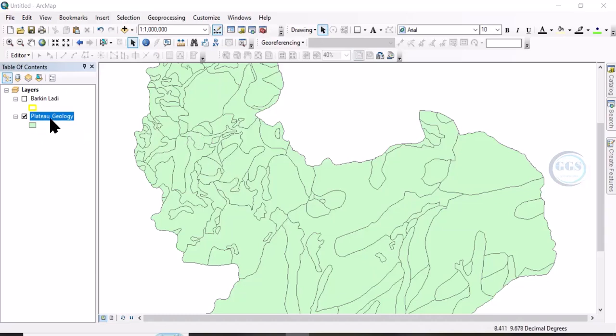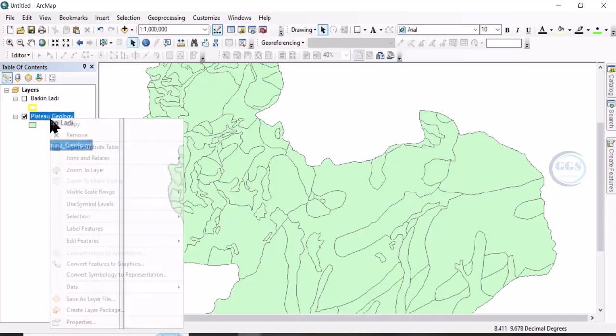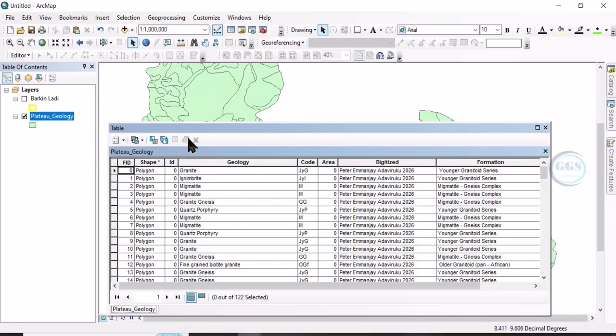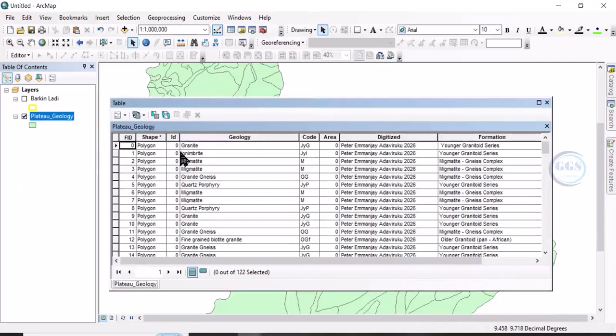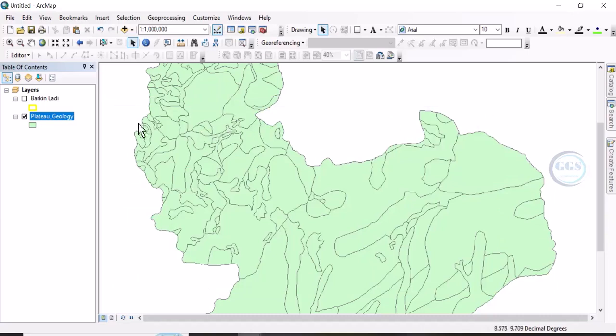This is Plateau State in Nigeria, the geology shapefile. If I right click and open the attributes table, here you can see the attributes of this shapefile. You can see the geology ranging from granite, migmatite, granite gneiss, fine grained bautite granites, and so on. And also the code for each of the rock type is also here, and the formations they belong to is also provided. So this will be useful for your academic research or for your projects.